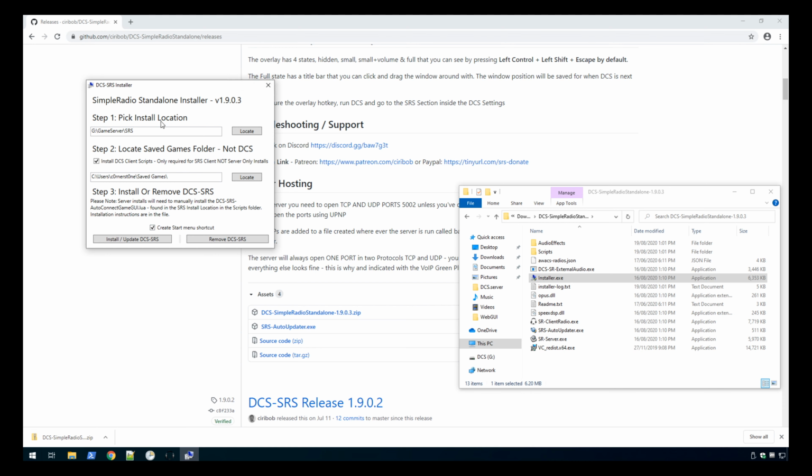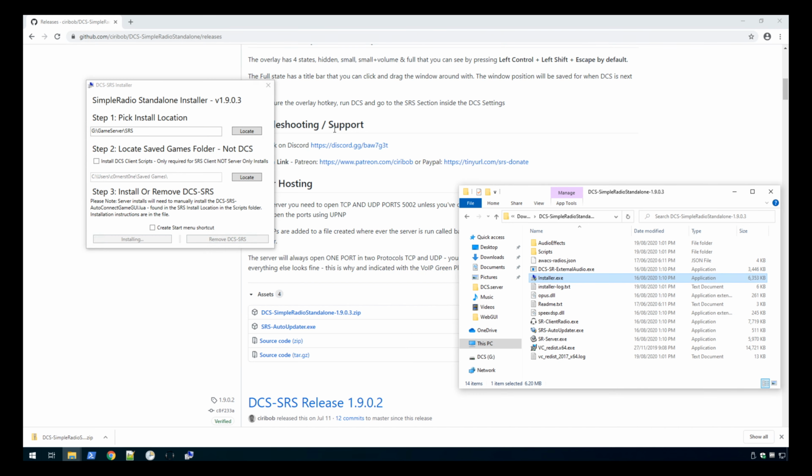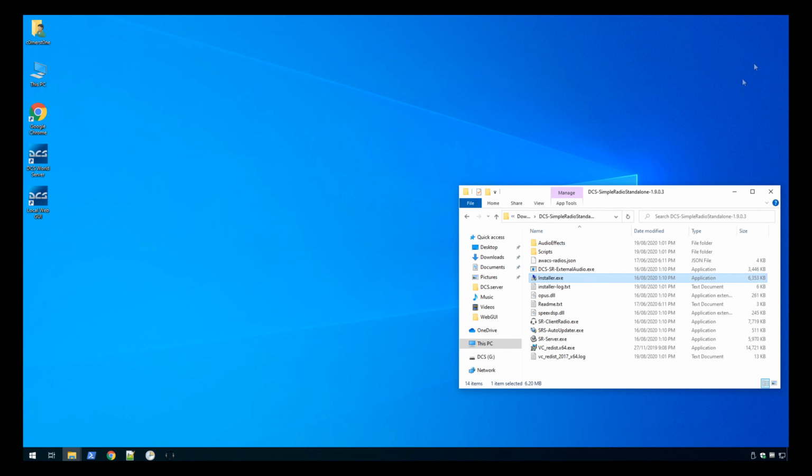Now, I'm going to put it onto g:/gameserver/SRS. We don't need this tick box ticked, and it's up to you whether you want to have it create a shortcut menu. I don't need one, so that's up to you. Okay, so once it's installed, everything should hopefully close out.